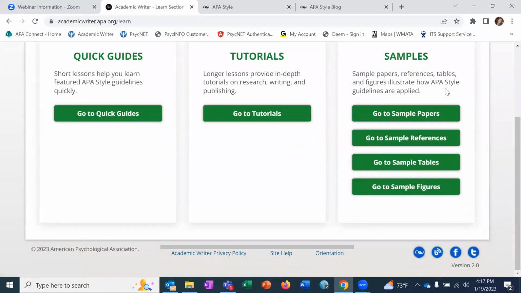It's really helpful if you're a visual learner and you want to see a sample type of paper. There's this whole collection over here: references, tables, figures. So those are there for you to use.